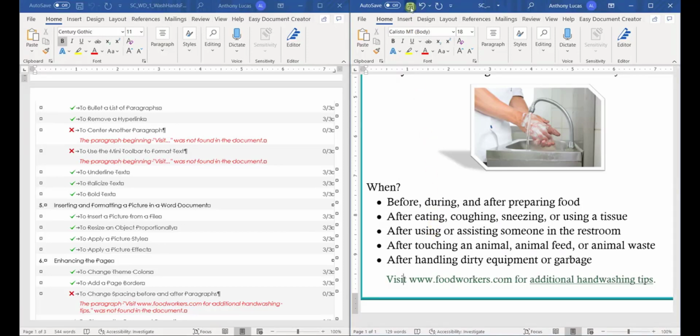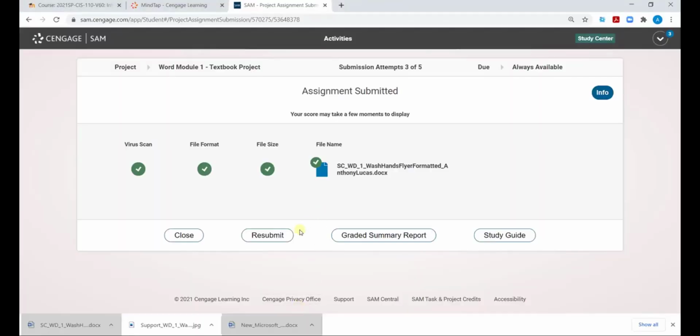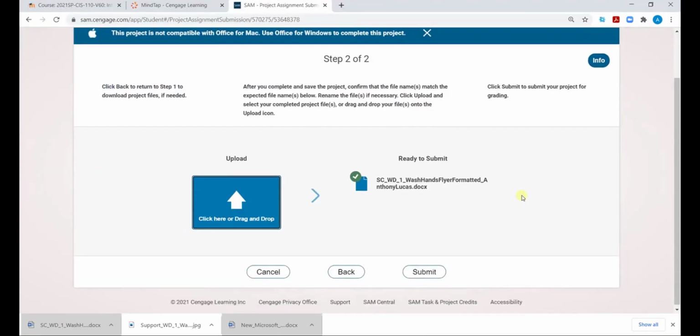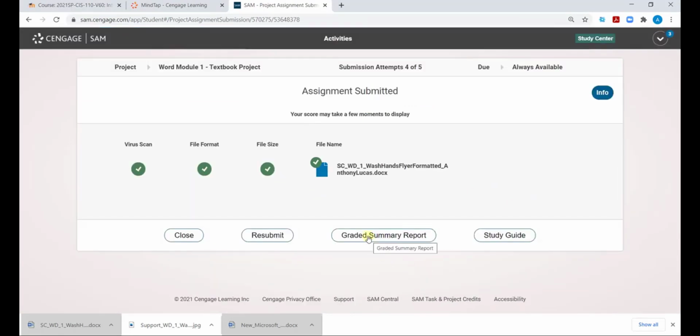Once I fix those two, I want to make sure to save my document and I'll go back to SAM to resubmit. So here in SAM, I'm able to click the resubmit button, or if you've gone all the way back out, you can come back into the textbook project assignment you're working on and click submit again. I'm going to choose my file, click on submit once again, and I'm going to view my updated score report.